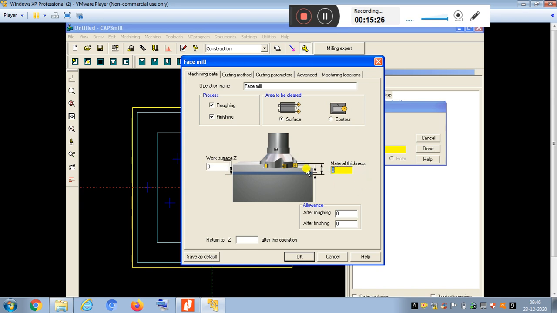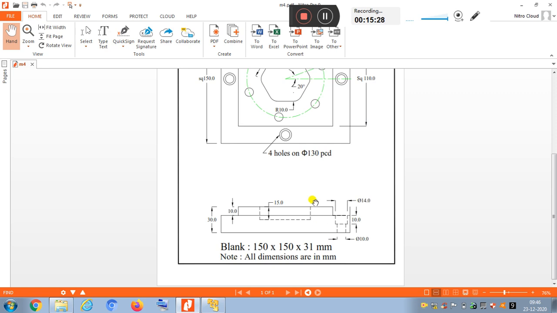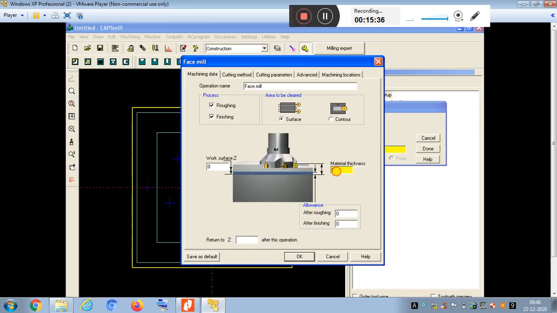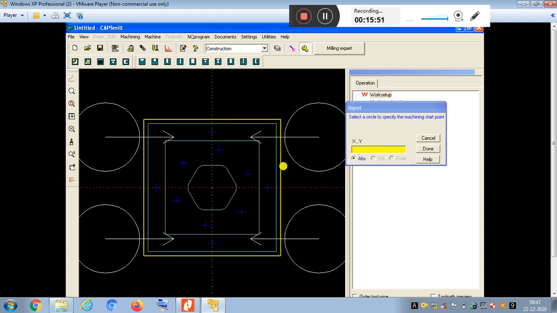And what is the material thickness we need to remove? We have considered that 30 is required. I have considered the blank as 35 while selecting the blank, so 5 mm extra is there. I need to remove this 5 mm. So for the allowance after roughing, give 0.5. That will remain on the part after roughing, in order to get the finish. Okay, so this is okay. After this, it is asking from which side the operation has to start. Select the circle to specify the machining start point. Okay, there is no restriction in this. You can select either this circle or this circle.